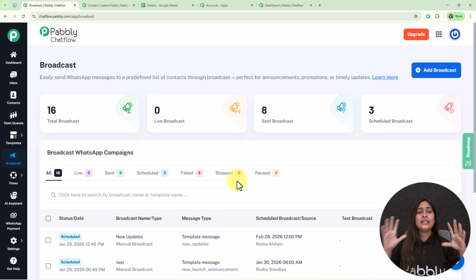Alright, so these were the very simple steps that how you can send the broadcast messages to all your contacts with high delivery rate. I hope these steps were clear to you.